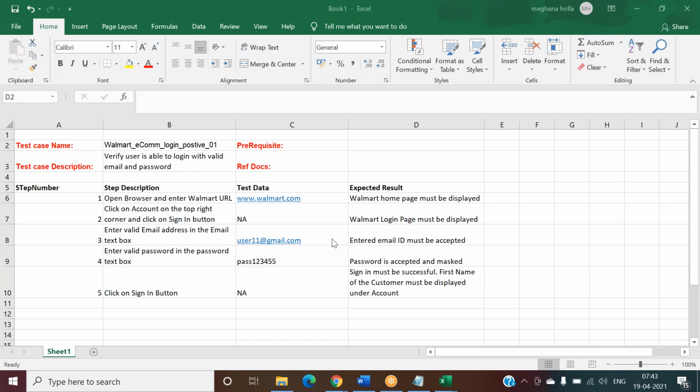Only if I have an account set up with that email address and password. So that will be my prerequisite. So prerequisite is nothing but what should be there, what should be available when you test this test case. When you're testing this test case, what you should already have. So that is nothing but a prerequisite, which is also called a precondition. What should be available, so that I will write in prerequisite.